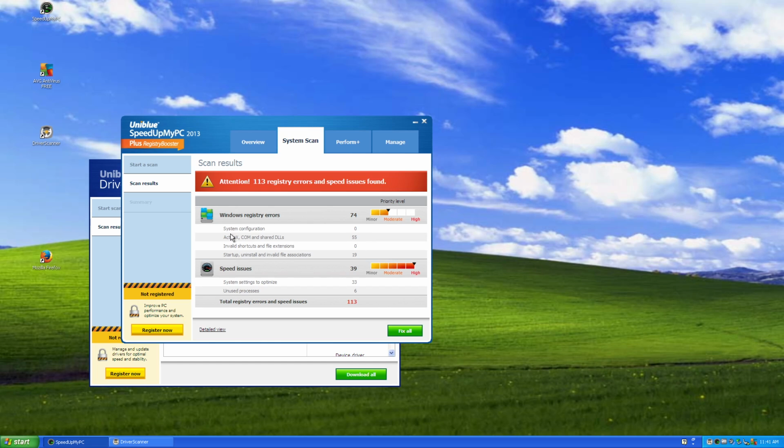So, ActiveX, COM, and shared DLLs. Now, what this actually means in English is references to ActiveX controls, COM, and shared DLLs that don't actually exist. This doesn't actually cause any problems. This one is arguably the most relevant. It's still not important, but sometimes you can clear up remnants of malware by getting rid of these types of things. Startup, uninstall, and invalid. I wouldn't worry about this, and even the scareware is admitting that these are moderate.